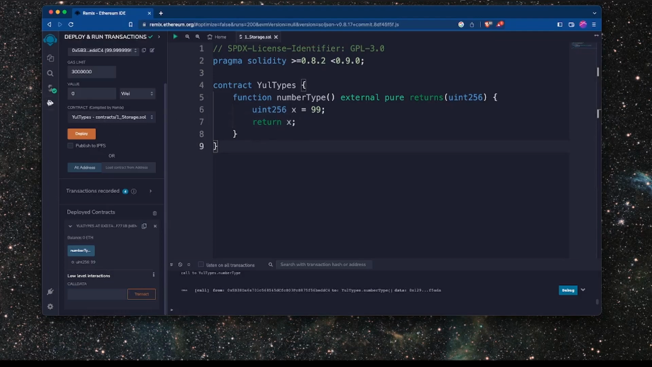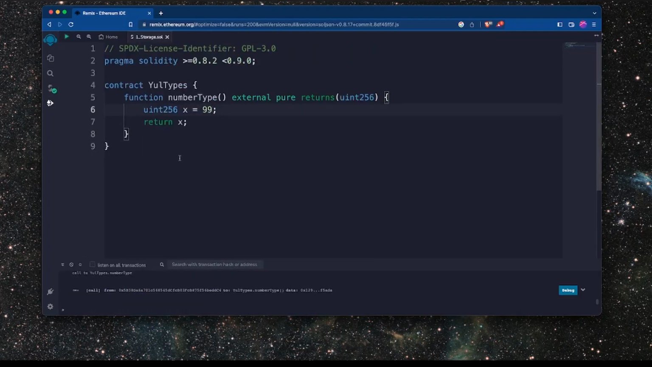Now, how do we convert this to use an assembly block in Yul so that we can return value x? Well, let's get rid of everything except the definition of x in Solidity. And then we can write an assembly block like so.